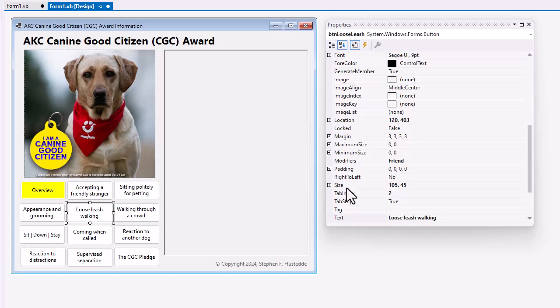BTN loose leash, text of loose leash walking. BTN crowd, text of walking through a crowd. This one is text of sit, vertical bar, down, vertical bar, stay. And it's named BTN sit down stay. BTN come, and the text is coming when called. BTN dog, with the text of reaction to another dog.